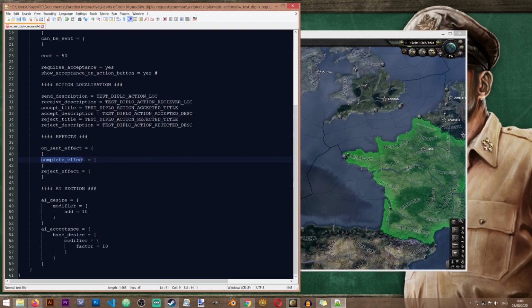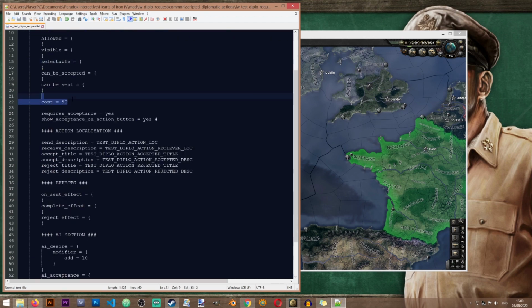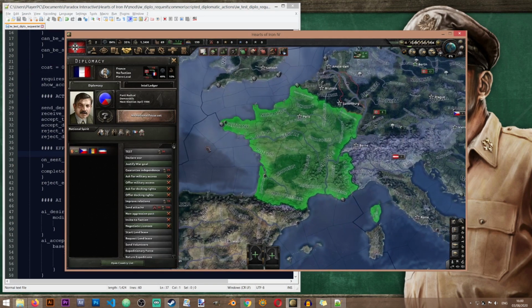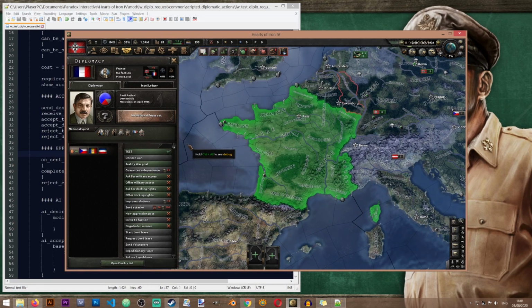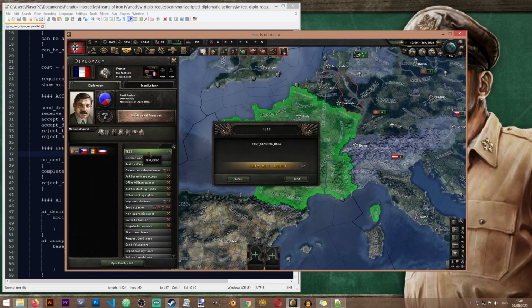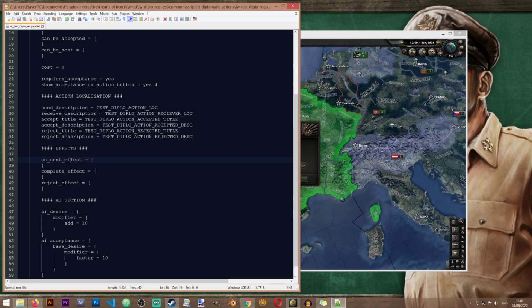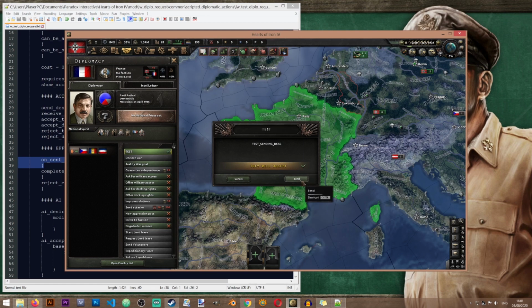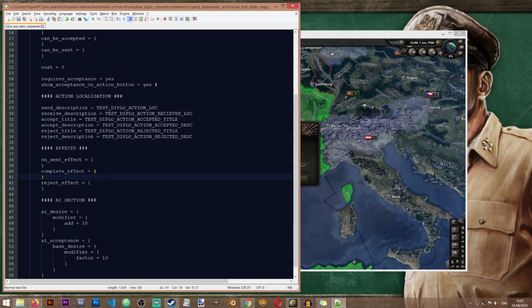So if I go in here, let me just remove all of these things, all of these limitations. So right now we have a diplomatic request that does require acceptance. So if I go here and I click send, what is being executed is the on-sent effect. This section will be executed once I click on send. If the country accepts this diplomatic action, the game will continue and execute the complete effect, right? So for diplomatic actions that require acceptance, on-sent effect is executed first and then complete effect. In diplomatic actions that do not require acceptance, only the complete effect is being executed. Hopefully I got the message across.